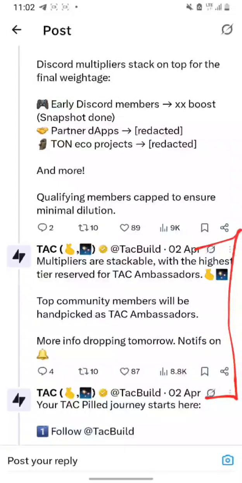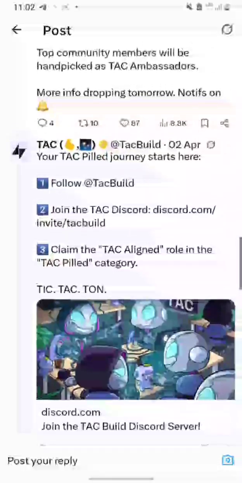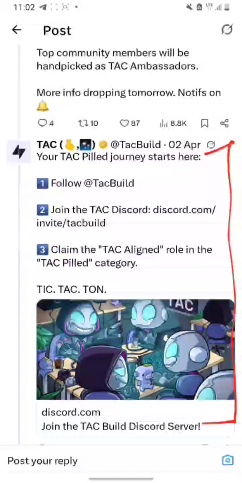The multipliers are stackable with the high tier reserve for tag ambassadors. Top community members will be hand-picked as tag ambassadors. More drops are coming tomorrow. They have been revealed. So here is the most important thing that you need to look at.